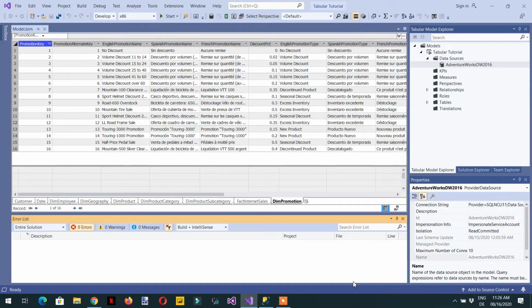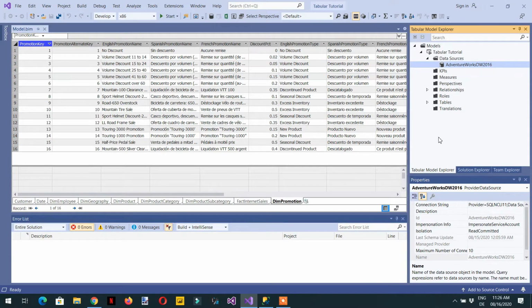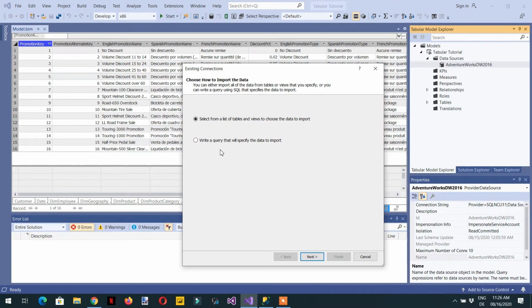In this video, we will import one more table. For this, you have to click under data sources. This is our data source AdventureWorks DW. Right click and choose new import, new tables. Previously, we have chosen the option select from a list, and now we will choose write a query that will specify the data to import.